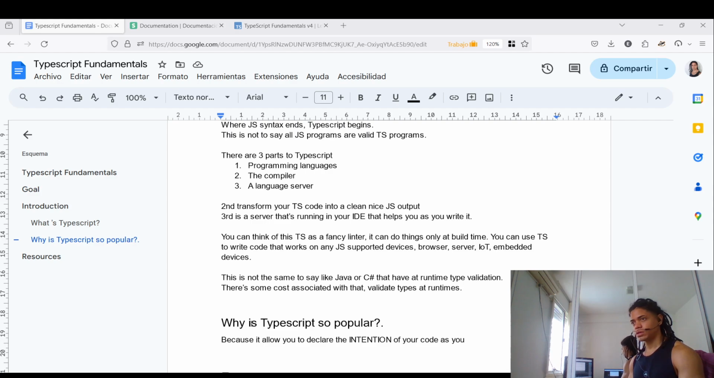So why are types a big deal? Why is TypeScript so popular? Well, first, it lets you leave more of your intent on the page as you author your code.